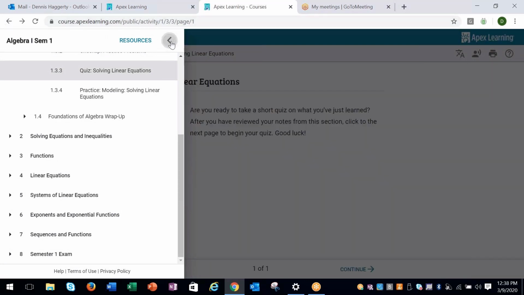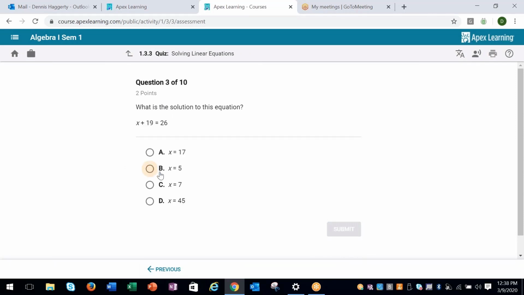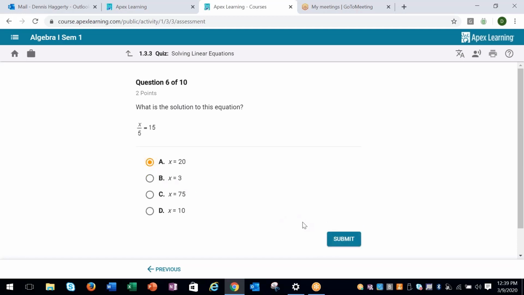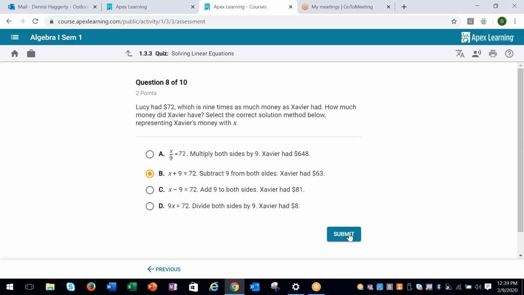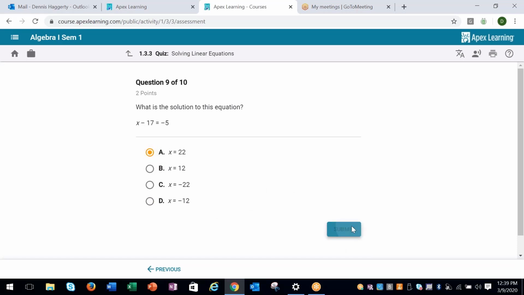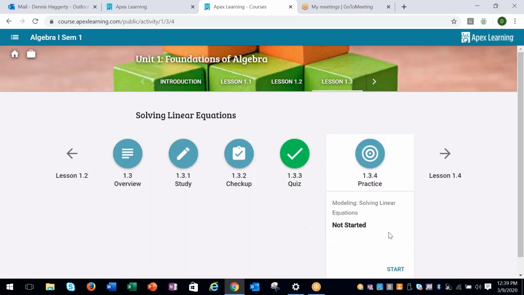Moving on from the quiz, I'm just going to skip through here, just so that you can see the score that gets presented and the way that it looks when the quiz is completed. And here's your feedback. As I went through that quiz, I got 20%. Then I would continue, go to the next activity, and we've got practice, which is like graded homework.